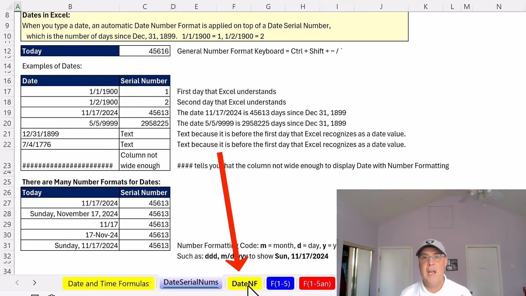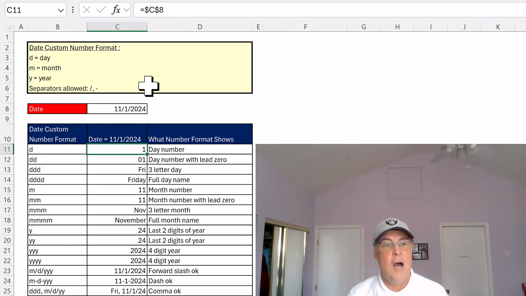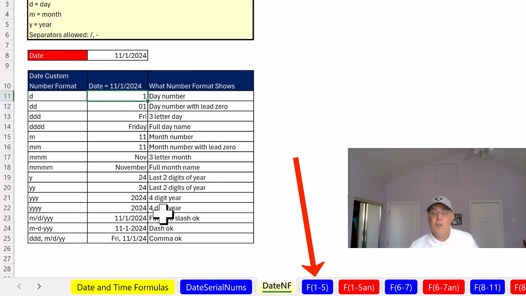Now, let's go over to date and F. I have a little table here that shows you some examples. I have the same date all the way down. I used a locked cell reference. And if I apply just D, well, I get the day number without a leading zero. 2 Ds, well, there's the leading zero. DDD, abbreviation, 4 Ds, the full day name. Here are some more examples. Notably, just Y will give you 24 for 2024, and all you have to do is put 3 Ys to get 2024.